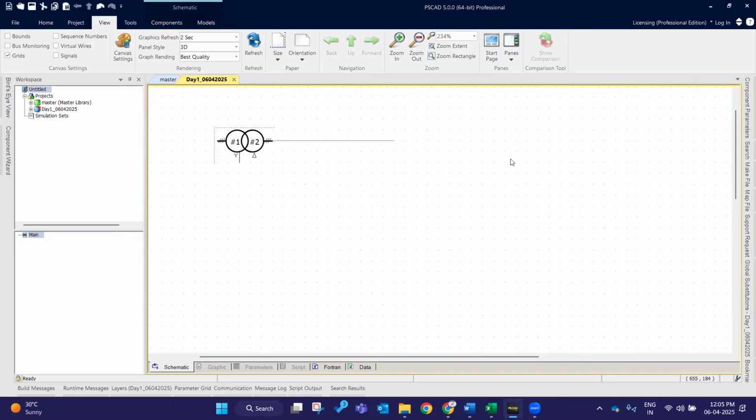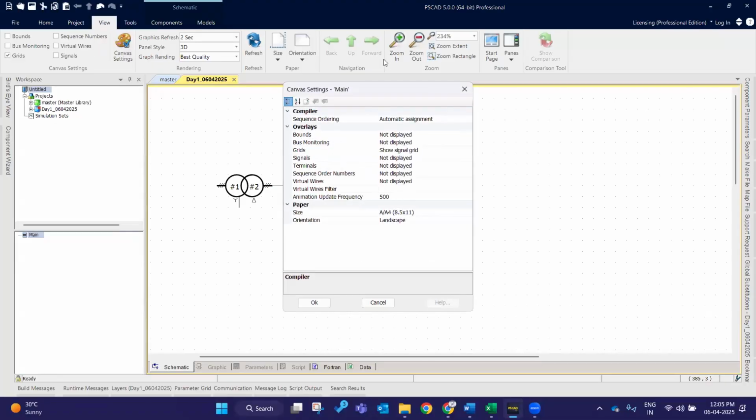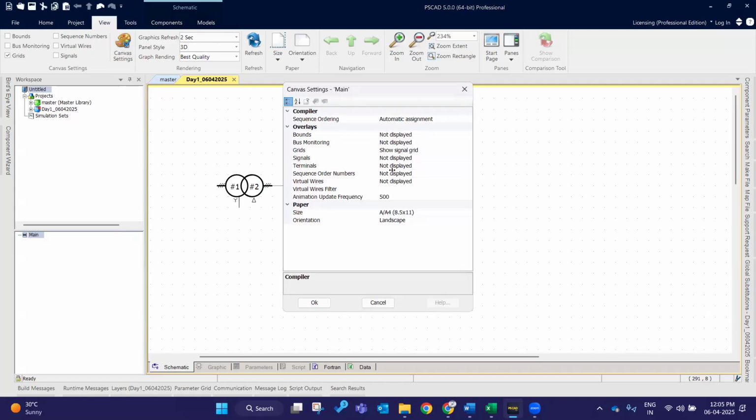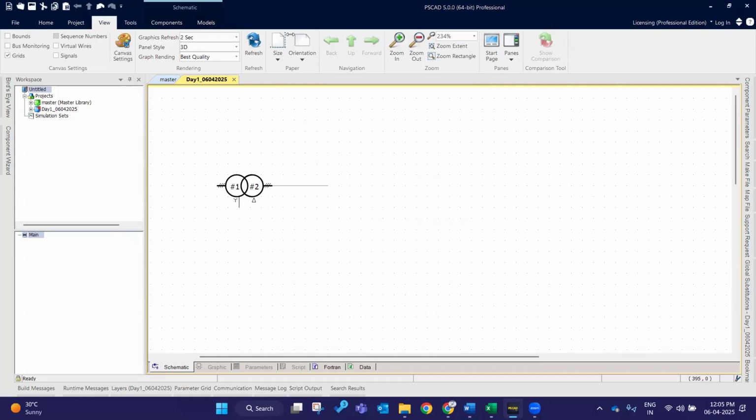right? Upon enabling this, usually I enable it before starting itself. Why? Because working with the grid will be convenient for me for connecting wires and everything. Clear? Then canvas settings. Canvas is nothing but the space we are working in. This canvas setting, everything will be present here only, right? So we can see here itself.